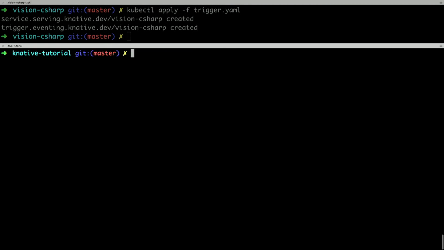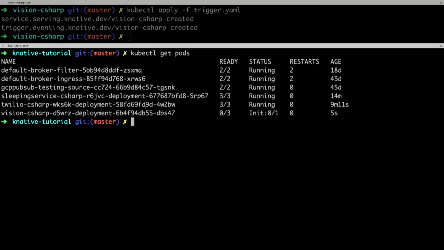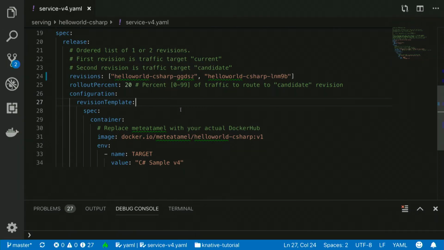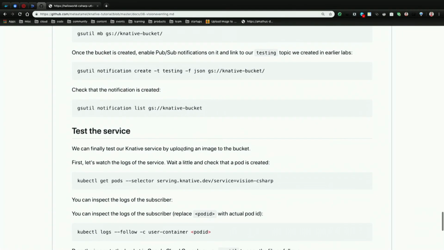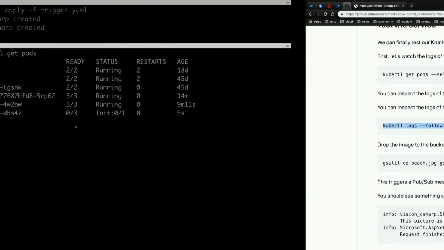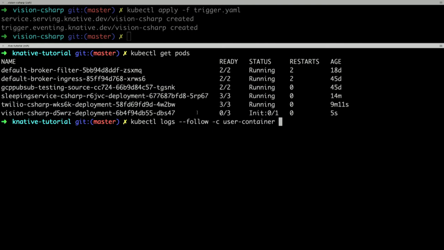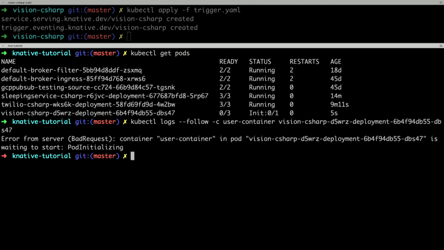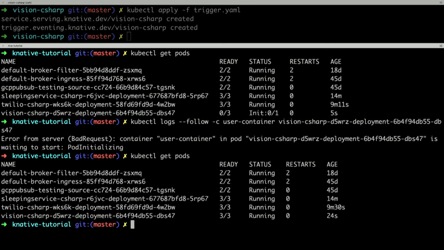And if everything is running, let's make sure, kubectl get pods. So my vision is being initialized. And what I want to do is look at the logs. So let me just get the logs for that. I will just copy this, come back here, and copy my pod ID. Oh, it's still initializing, so we have to wait a little bit. OK, it's running now.